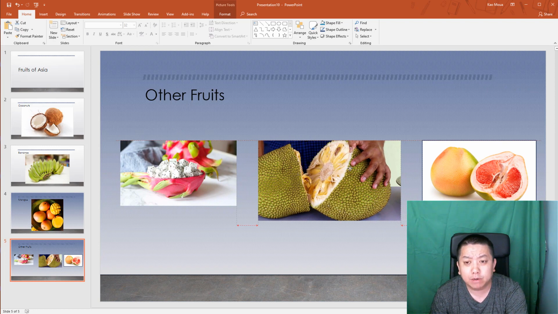And now if you look, let me click on the second picture. You can see the two red arrows. Okay, that means that now all of my pictures are spaced equally in my slide. So use those guides to help you organize your slides and position your pictures in your slides.